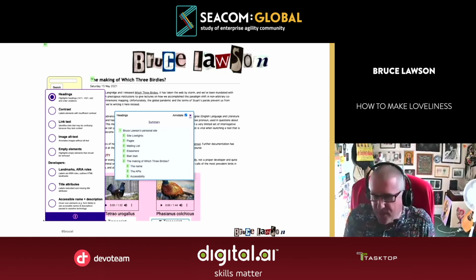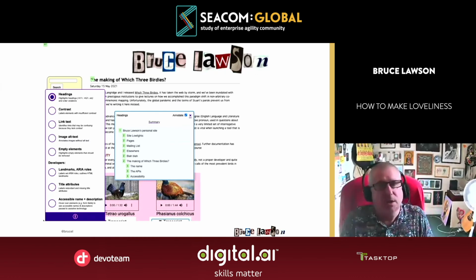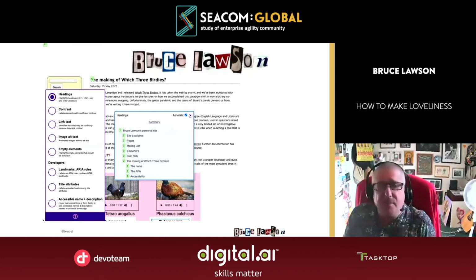I should say, by the way, that the lion's share of this UI is from Khan Academy, from whom I forked it. You can check contrast on your page, and it will show you where the contrast is inadequate. That you could crack open DevTools and experiment with different contrasts. You can check link text. Is there alt text? Are there empty elements?